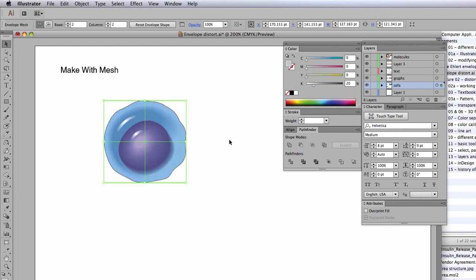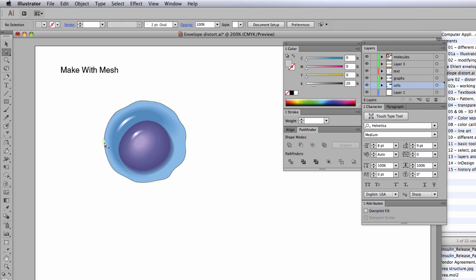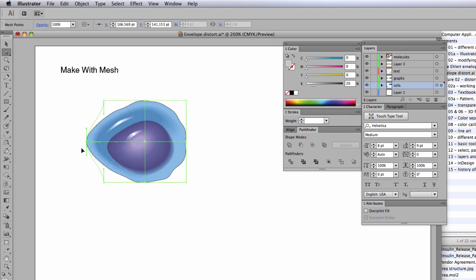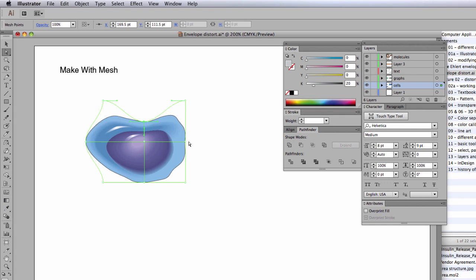As of right now, it hasn't done anything to the object. The object hasn't been distorted, but you can see that it's created this grid, or this mesh, consisting of 2 horizontal rows and 2 vertical columns, and there are a series of anchor points at the corners of this grid. Once again, I'll choose the white selection arrow, deselect, but now I know roughly where some of those anchor points are located. I can grab them and move them around to freely distort the object.